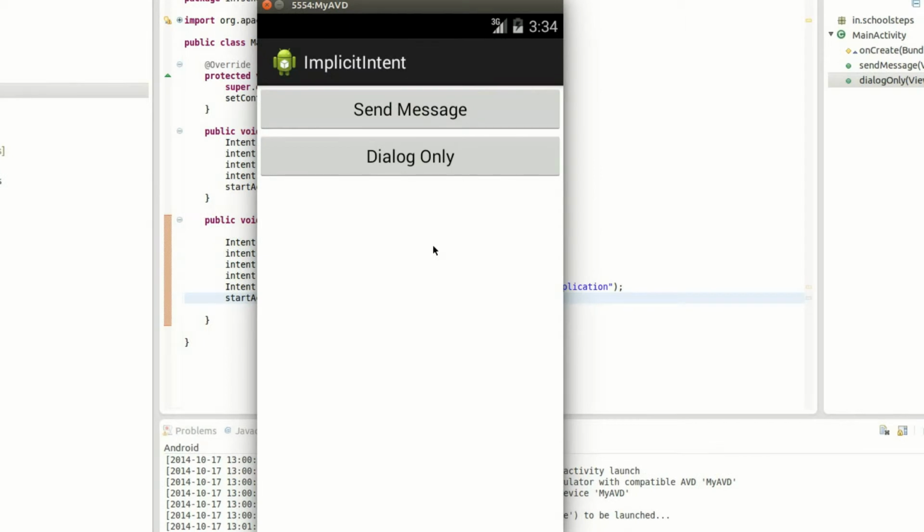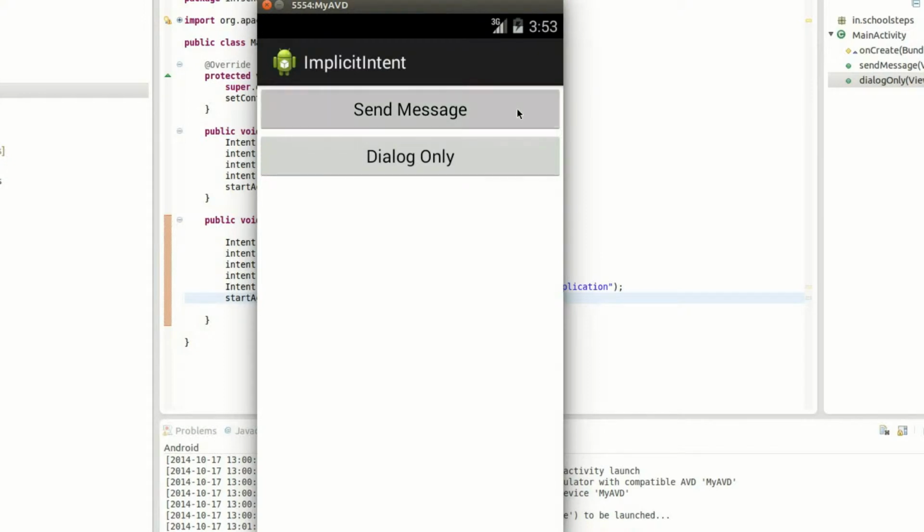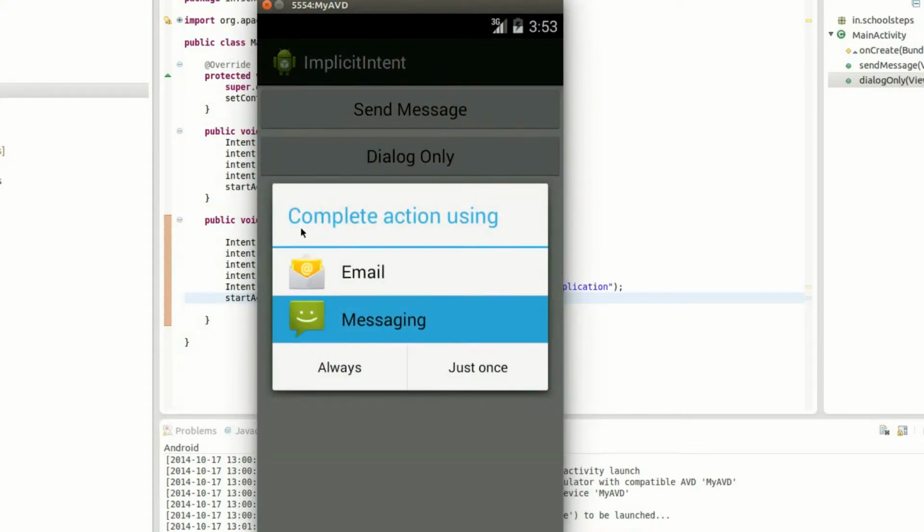Here we go. Here is the output of our program. Let's click on dialog only. And if you see, the title is changed to please choose an application, and you do not see the buttons of always and just once. Let's click the first button and you will find that title is different and the buttons of always and just once are there, which is not the case with the dialog only.